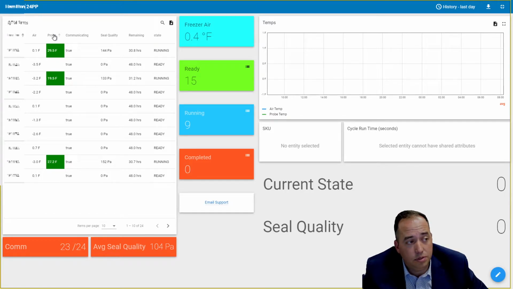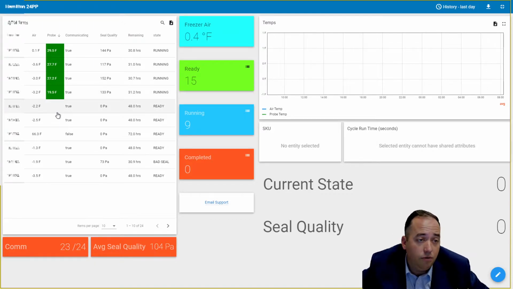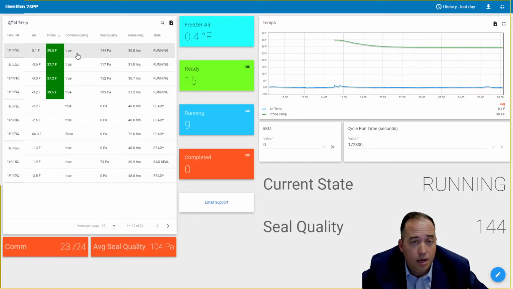With the probe temperature, it's pretty handy to line up, okay, we have 4 pallets that are probed currently. And if we want to see what's going on with those, it's as simple as clicking on this row and we have a graph. The blue line represents the air temperature and the green line is the probe temperature. So we can tell when they put the probe in, and we can see that it's hit latent.